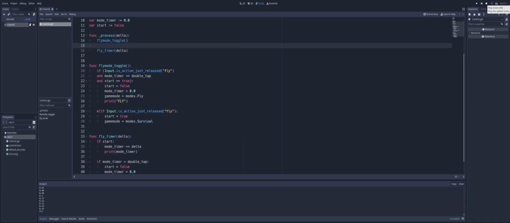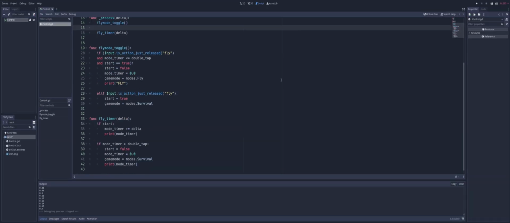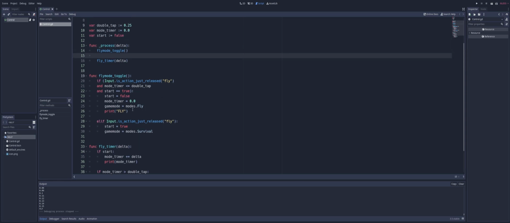So there you go. That's all we have to do to trigger a fly mode. So at this point, instead of printing fly, whatever you want to have in here for when you double tap, maybe you create a stronger attack, or maybe you do want to have a fly, in which case you need to tweak and change the gravity at this point. But there you go. That's how you would set something like that up.